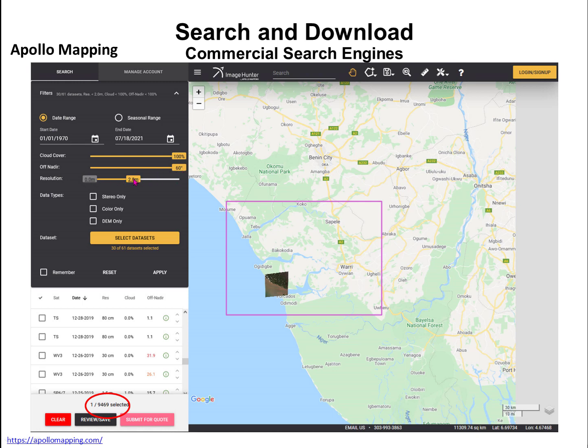And if I slide this down to 2 meters, and I'm just looking for imagery that's 2 meters or higher resolution. And I can say, I only want stereo, I only want color. And you can see when I started, there were over 9,500 images in this box in West Africa, in Nigeria.